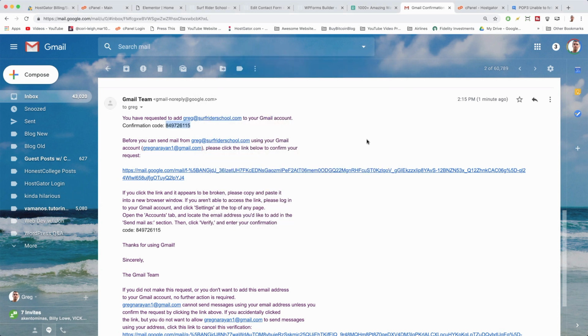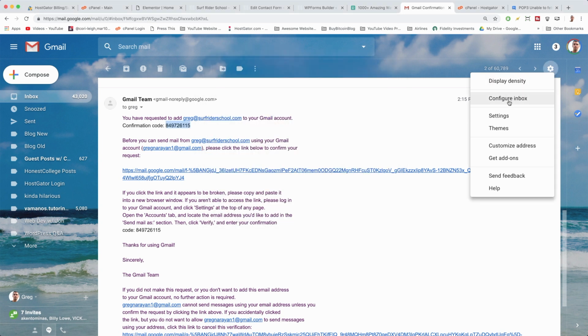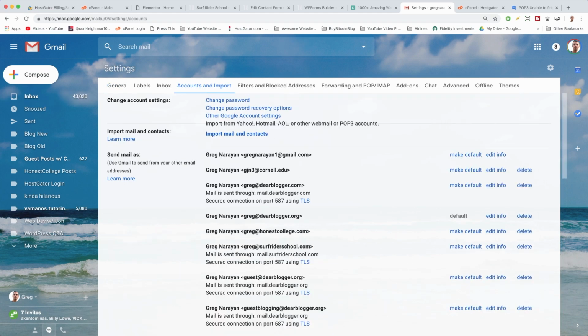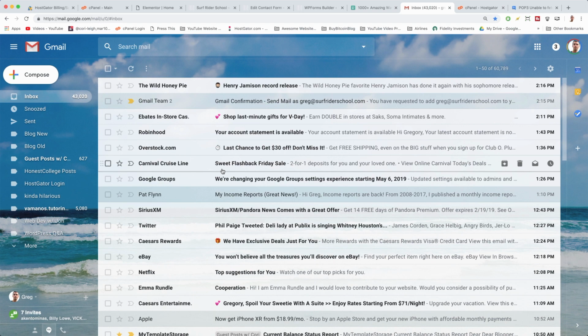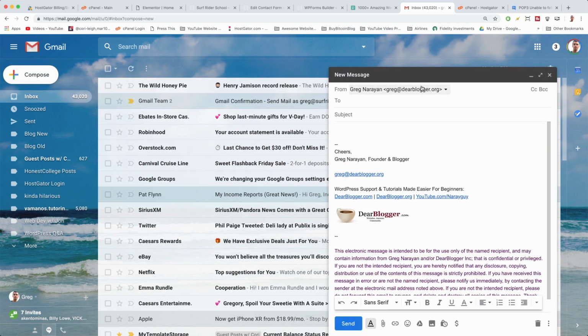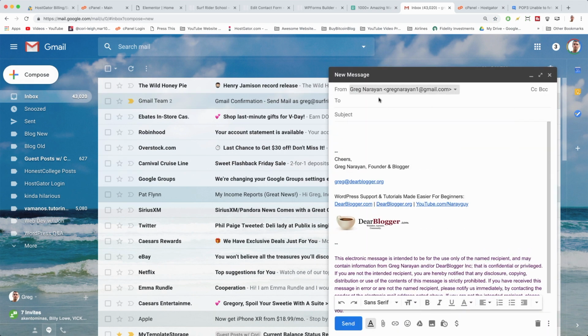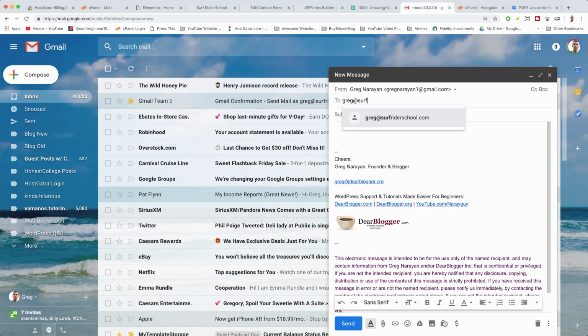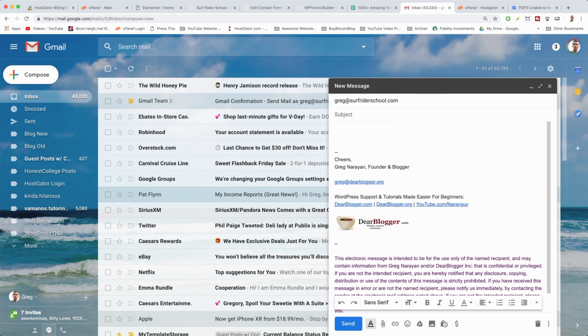Alright, so we've now verified our new email address. We can go back to settings and we'll see that the email is sitting there in accounts and import at the bottom. And most importantly, we can test out that new email. We're just going to send it from our Gmail to our new email and see if we receive it in this inbox that we've always used.